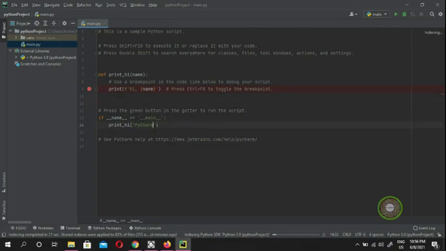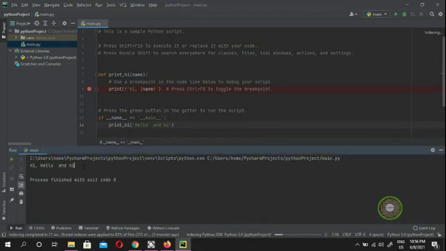So you can replace it with hello and hi. If you press Shift F10, it's going to execute your program, and it says hi, hello, and hi.